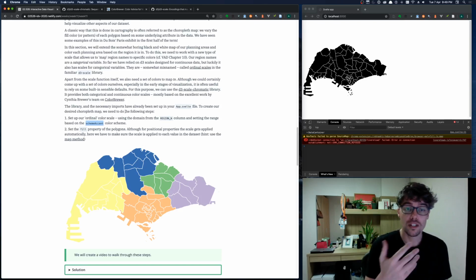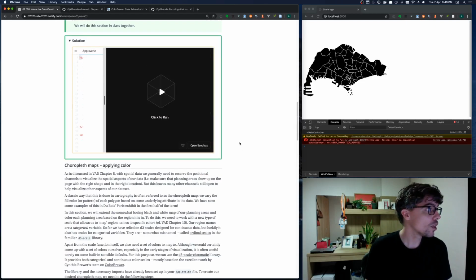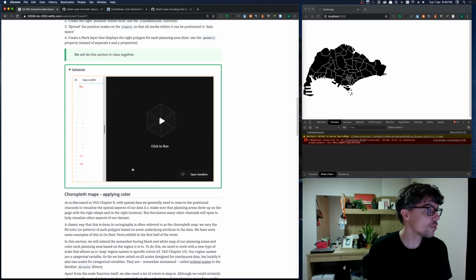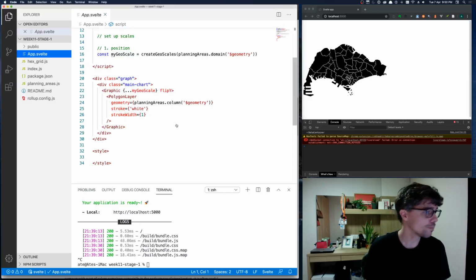So that's the kind of theoretical or conceptual steps. So let's actually put this in practice. What we're going to do is use the end result of the previous section as a starting point. For this section, I've opened this sandbox, I've downloaded it, and I've set it up on my local host so that it's available here.